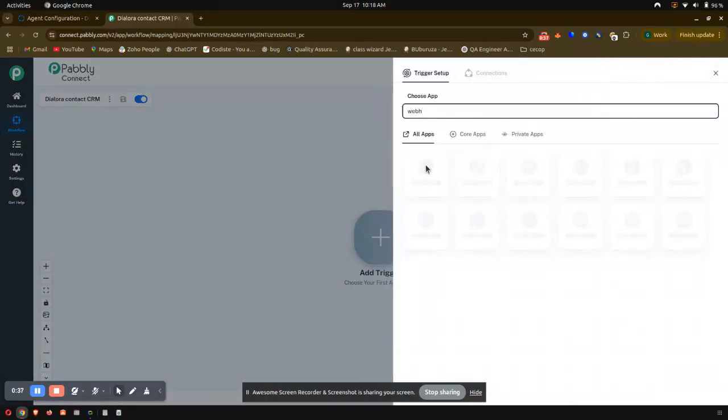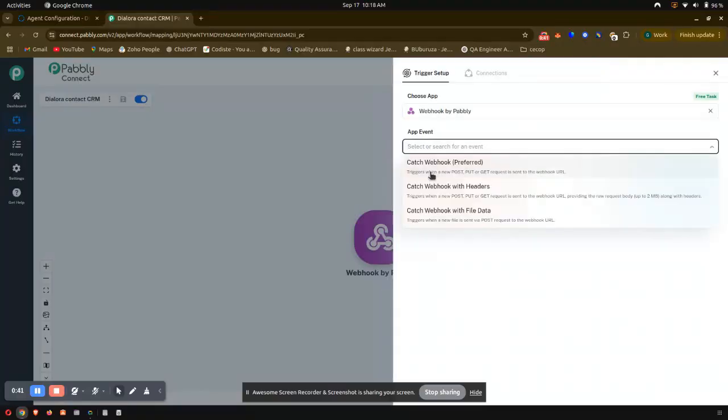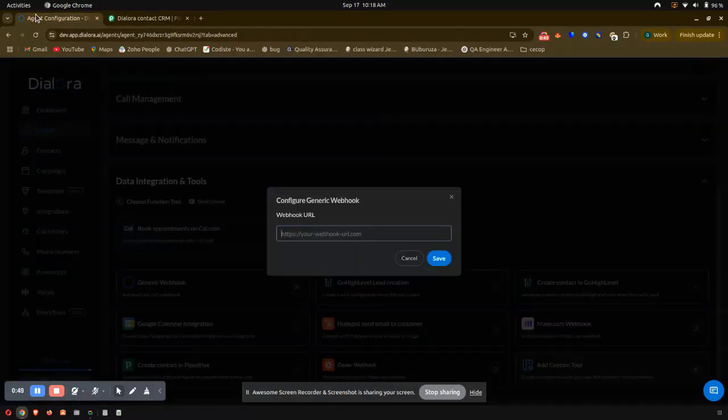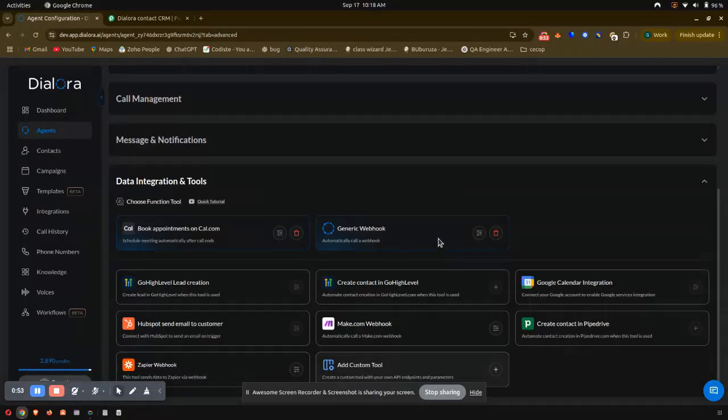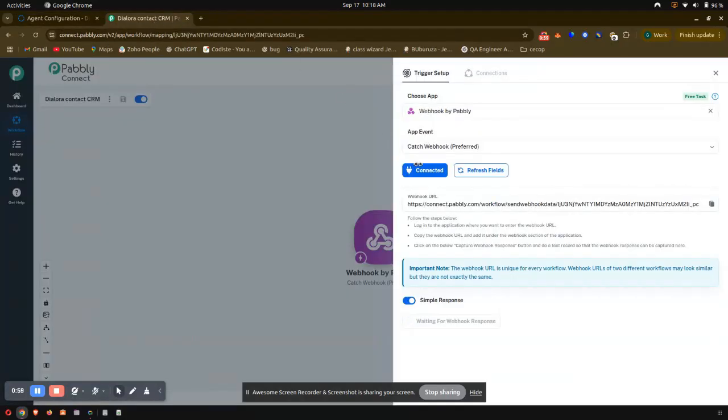Now I'll create a webhook in Pabbly Connect. It's a catch webhook. The webhook is created. Now copy that webhook URL. Go to Dialora, paste it over here and configure the generic webhook. So this webhook, and then save the agent. This webhook will be called once the call is completed.